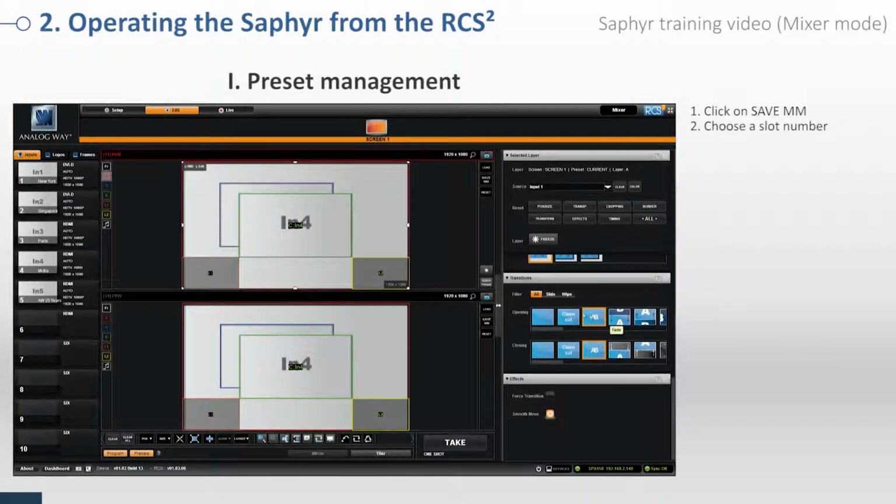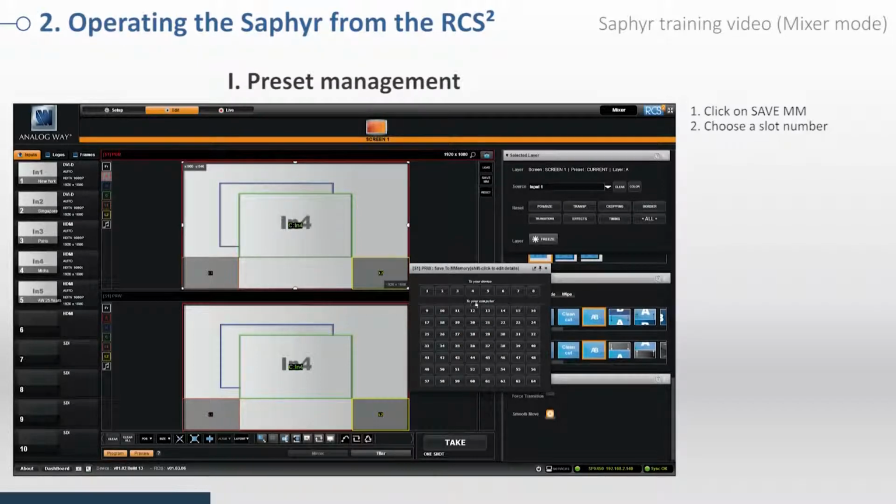Preset Management. Once your preset is set up, you can store it in one of the 64 preset slots. To do that, click on Save MM and choose the number corresponding to the slot number. The first 8 presets are stored into the unit. All other presets are stored locally on your computer and will only be available when using the RCS2 software.